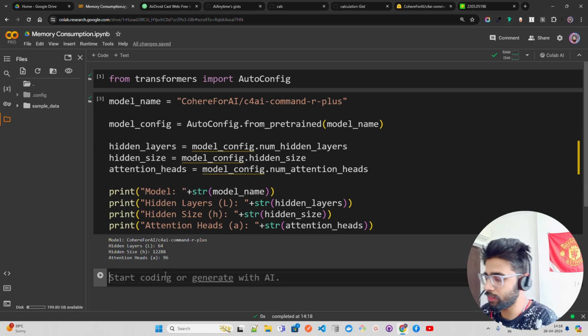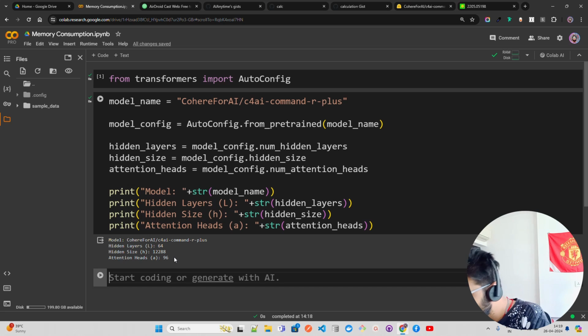And you can find out it says the model config: model hidden layer 64, hidden size, we have here 12,288, and attention head of 96. Now in the below cell, we are going to, and I'll show you.